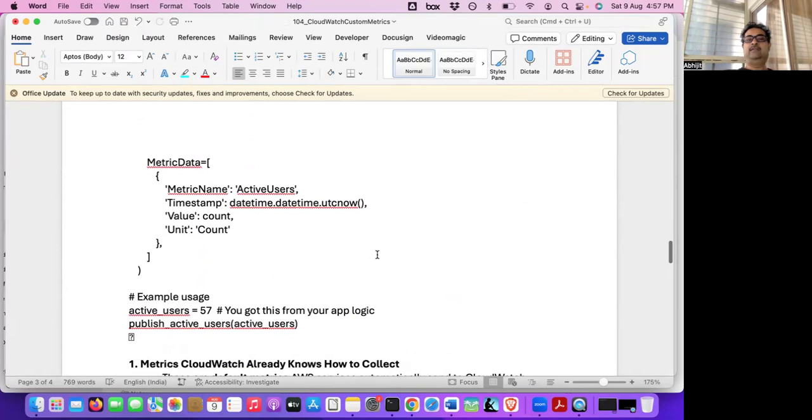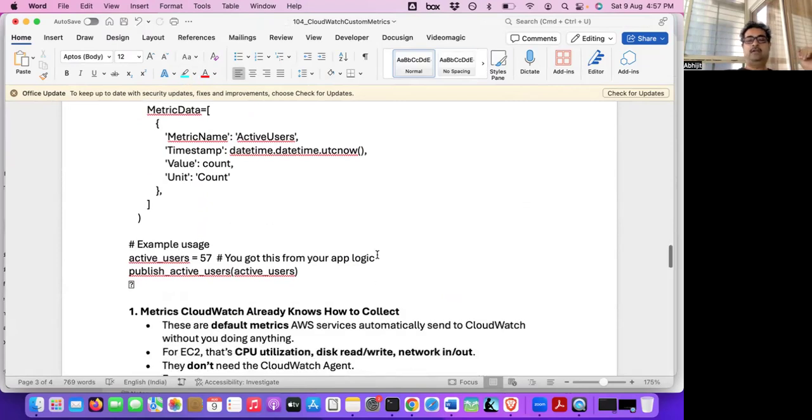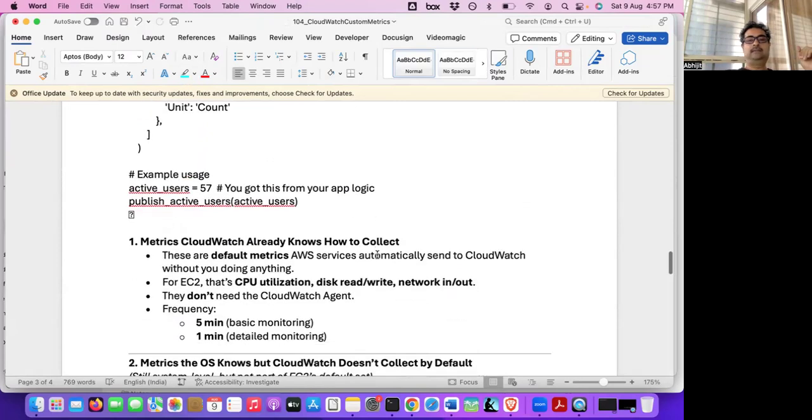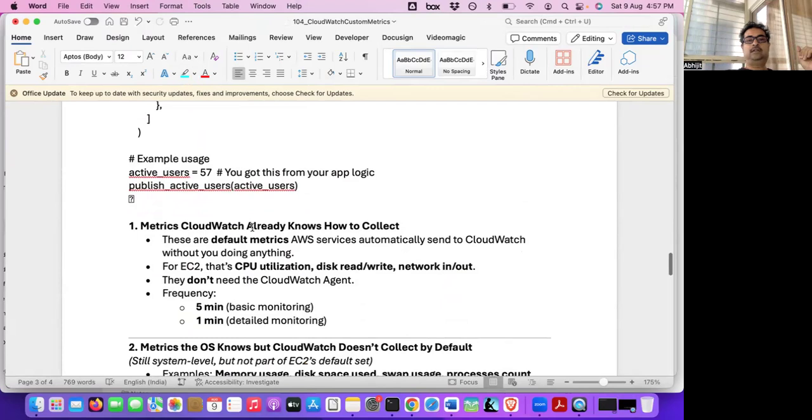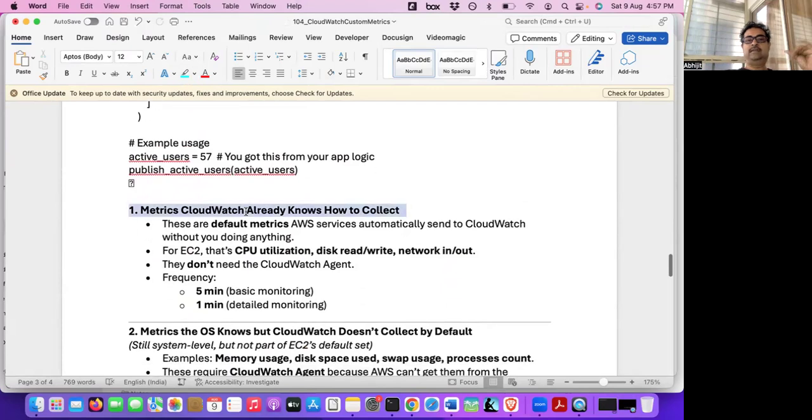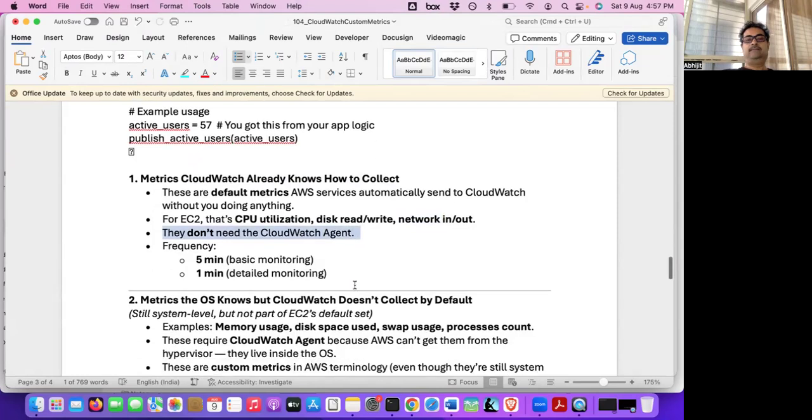Memory is available at the OS level. You don't need to do anything from your application. So the first kind is metrics CloudWatch already knows how to collect for EC2: CPU utilization, disk read and write, network in and out. It doesn't need the CloudWatch agent for that. The frequency is 5 minutes for basic monitoring, 1 minute for detailed monitoring.